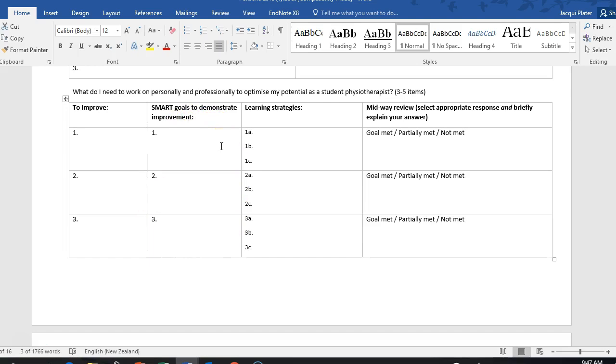Make sure that your goals are SMART. They need to be timed. They need to be measurable. And you need to be able to achieve them. They need to relate to what you are going to need to do in practice.